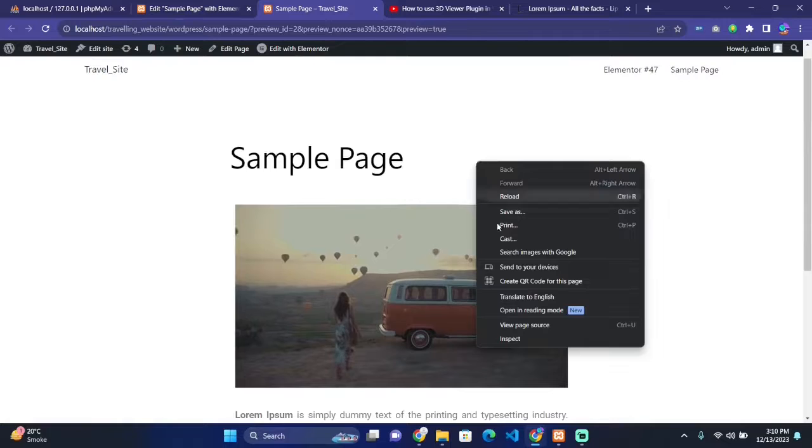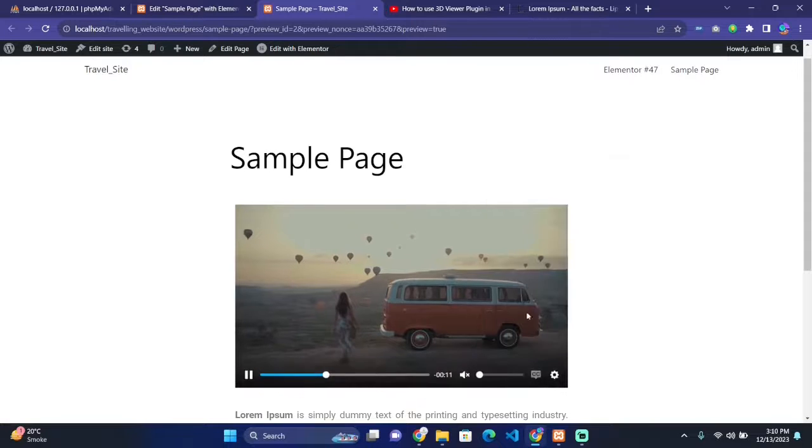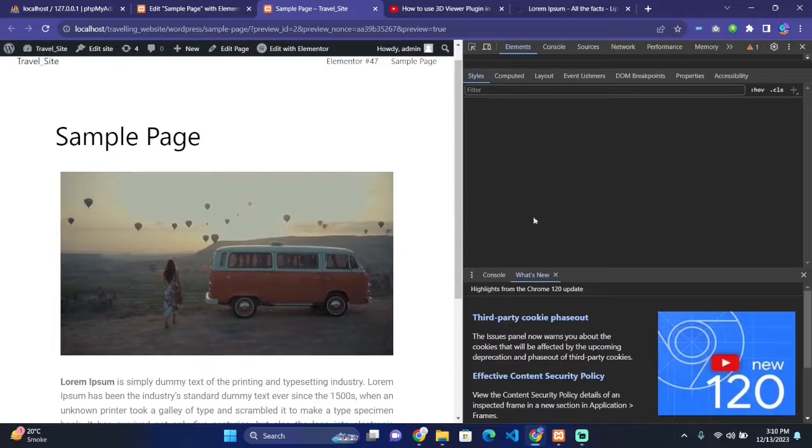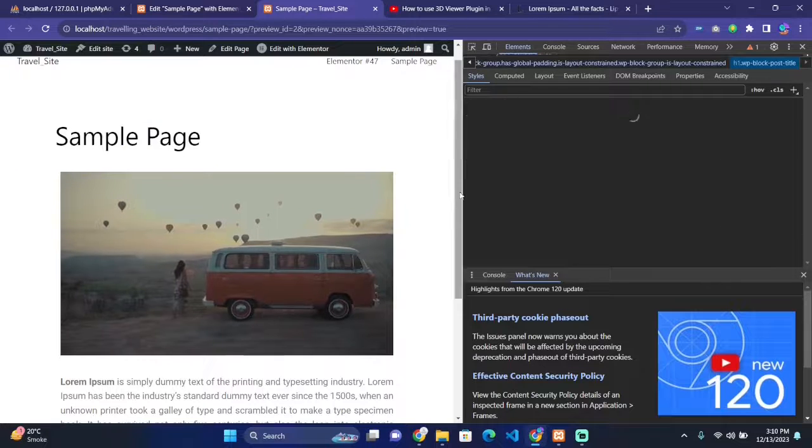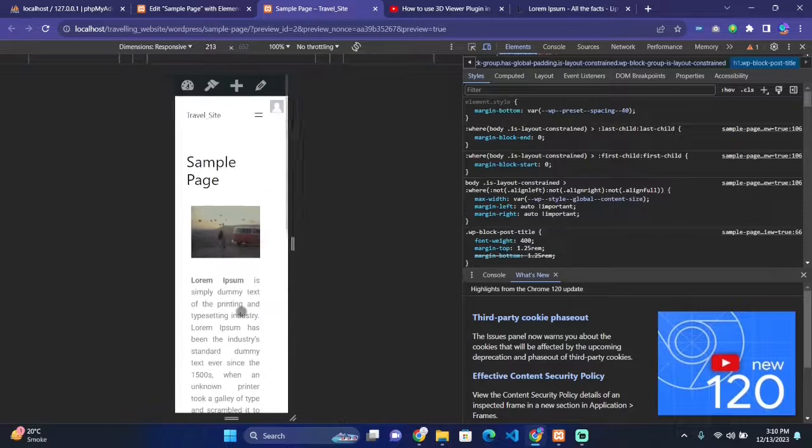Now this is the page, and when you scroll it, it's completely fine. Now we can check its responsiveness. We can test it on different screens.